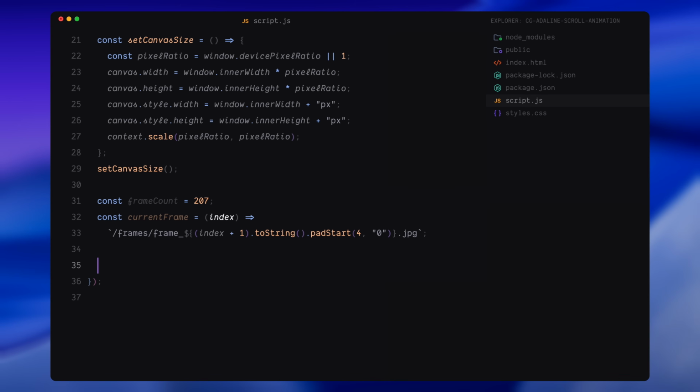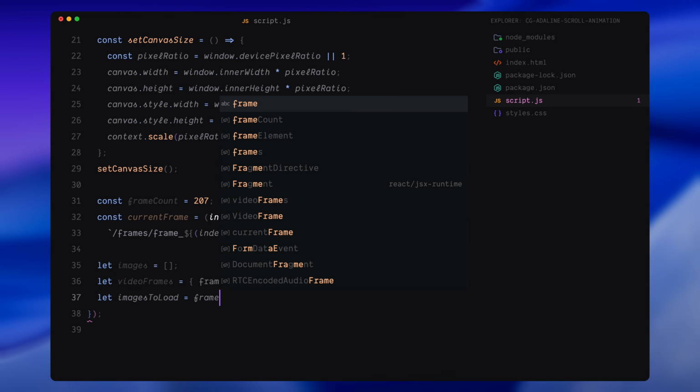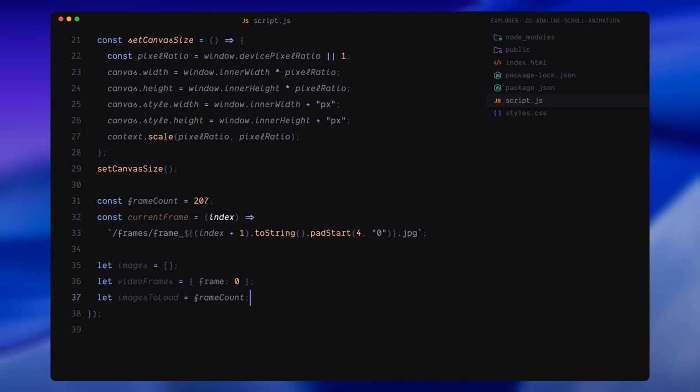Next, I'll set up an array to hold all of the image objects we are going to load. We'll store them in memory so you can draw each one instantly as the user scrolls. No delays or lag from loading on demand. Then I'll create a simple object to keep track of the current frame number. We'll update this later based on scroll progress and use it to decide which image to render at any given moment. I'll also set up a counter to track how many images still need to be loaded. We'll start with the full number of frames and decrease it each time an image finishes loading.